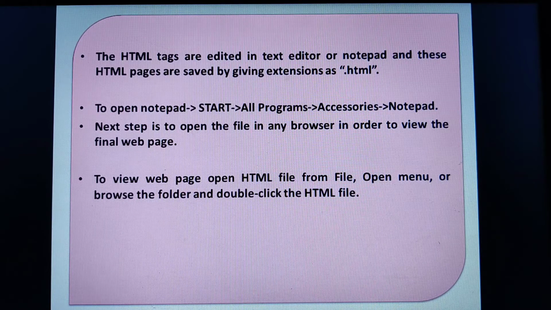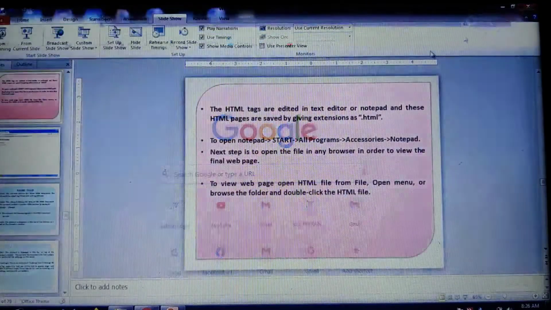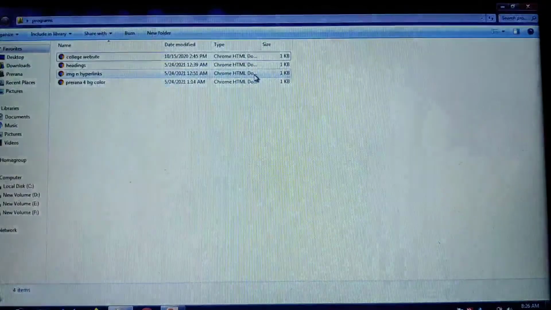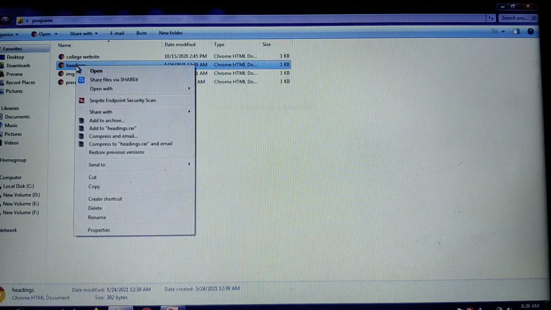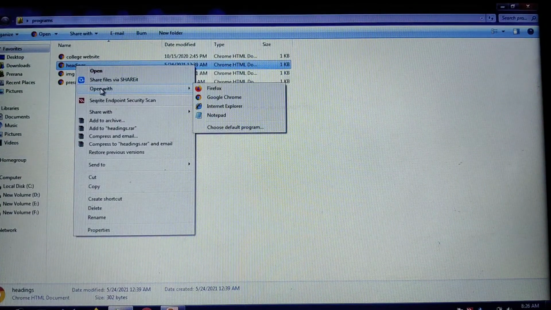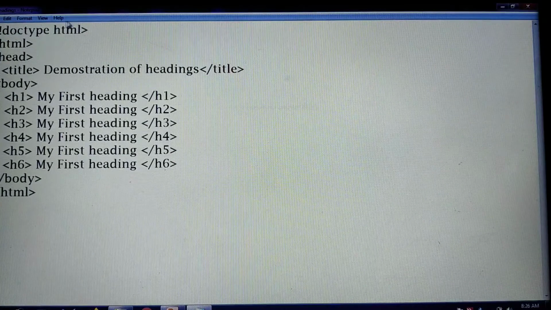Let me execute one program and show you so that you have a clear understanding. Now here I already have some programs which I have already executed. Alright. So here, the heading. Now let me open this one. Open with notepad here. Yes, here I have written the program.